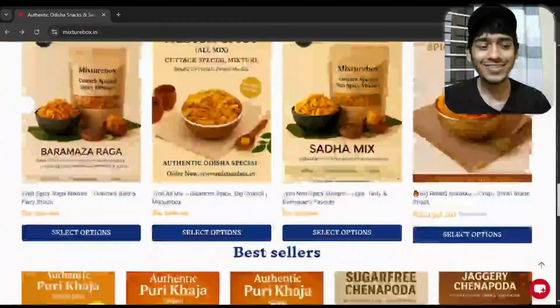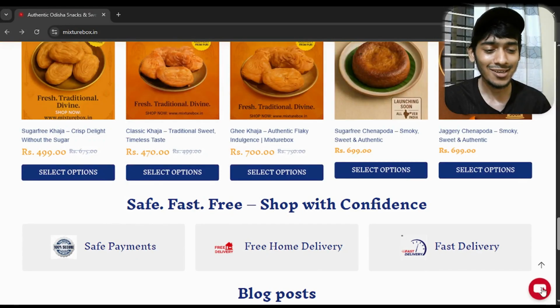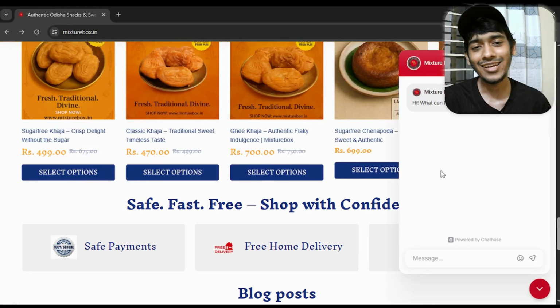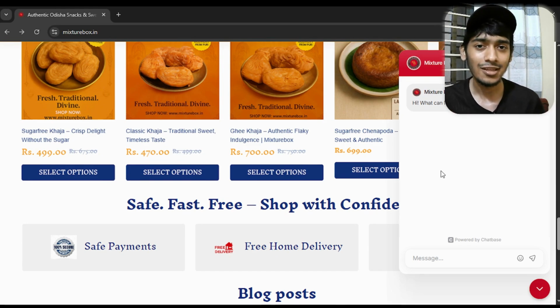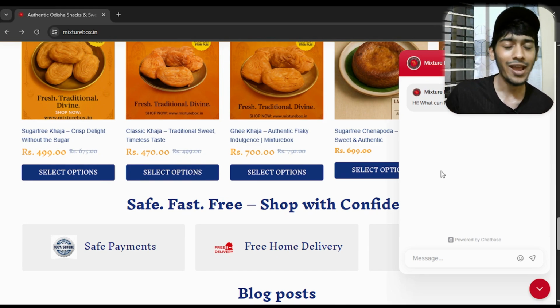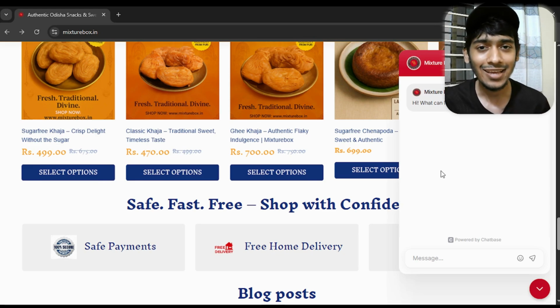So guys, here you can see that's our AI agent. If I click that, I can actually communicate with it. It means whenever a visitor comes and clicks that, it will pop up and the visitor can ask anything about the products.